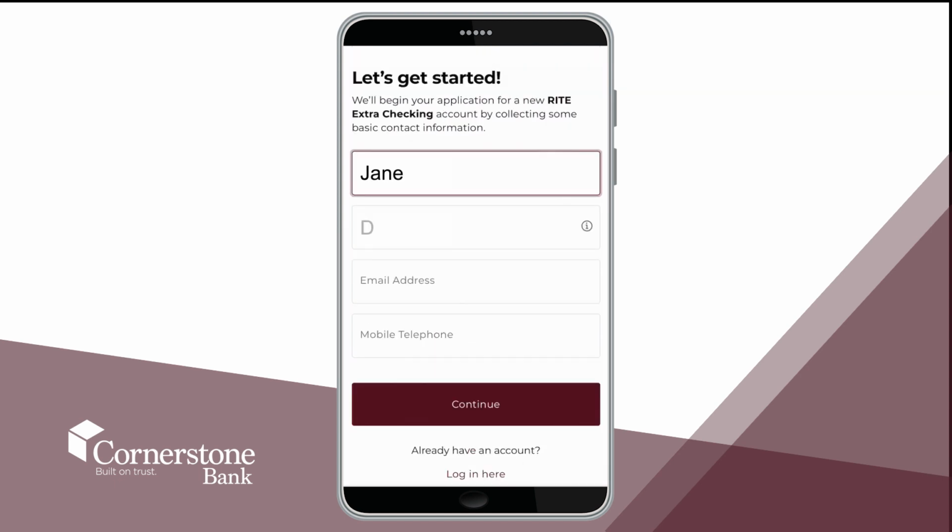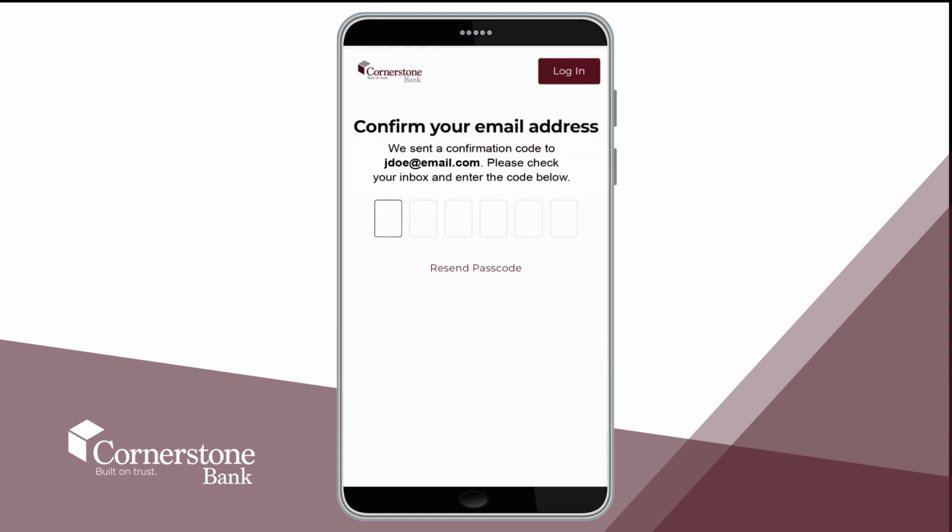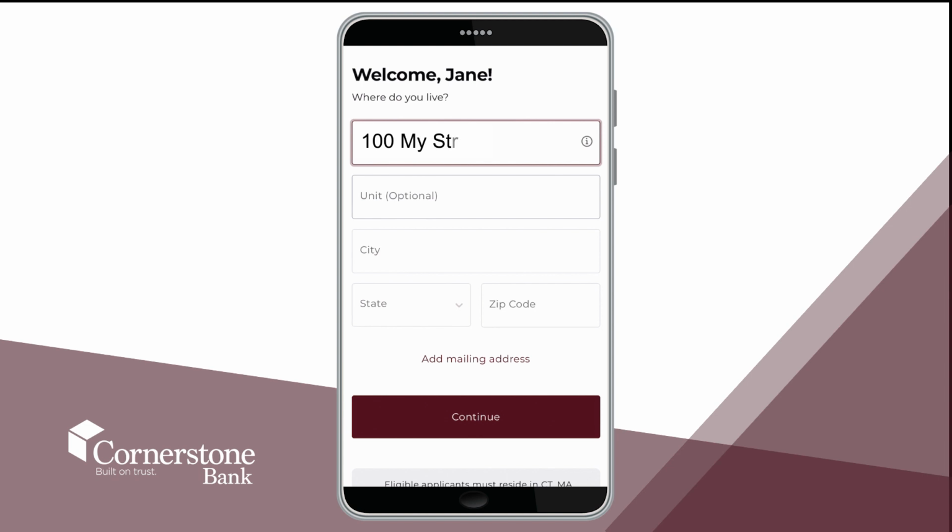Enter your first and last name, email address, and mobile phone number, and click Continue. You will receive an email with a passcode. Enter the code to verify your email address. On the next screen, enter your primary address, as well as your mailing address if needed.